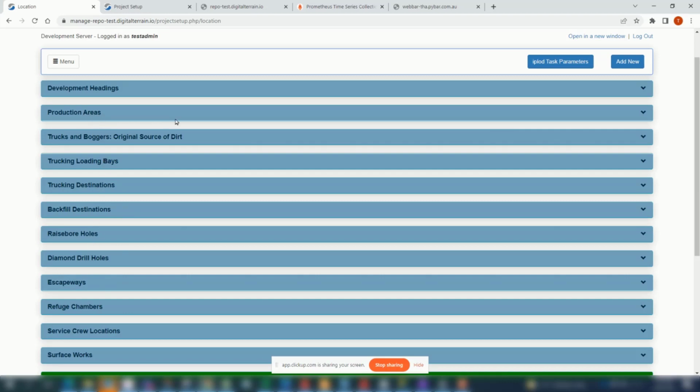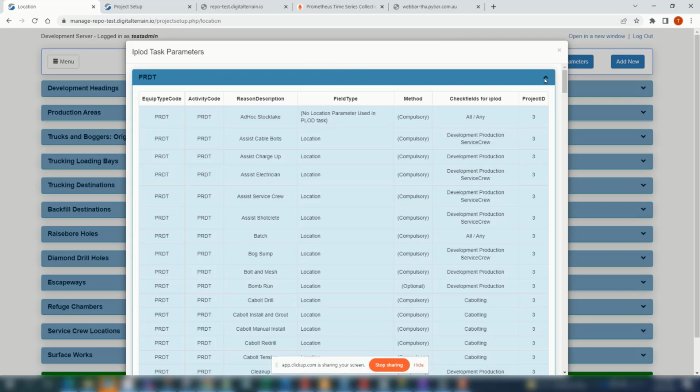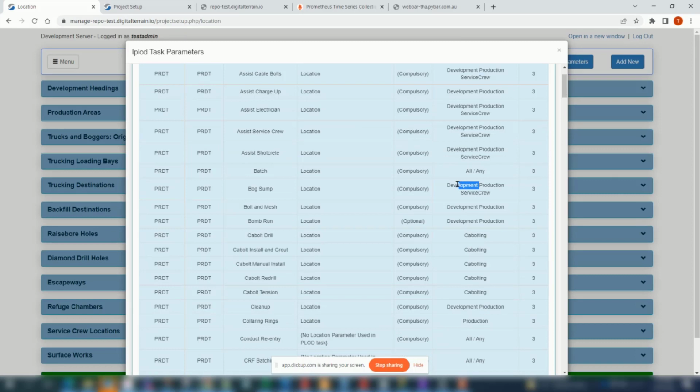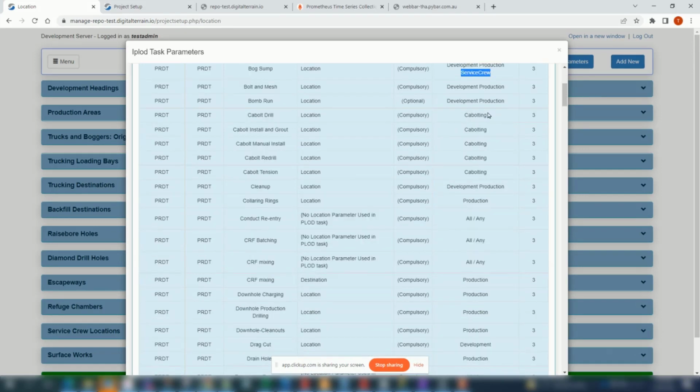If you have smaller lists in the tasks, to see what locations are available on the different tasks, you can click on this and this will show you that when you're choosing bog sump, you'll be presented with a list of locations where the development, production, or the service crew box is ticked. Cabolt drilling must have the cabolting box ticked. We can change the configuration of these to the tasks. So for example, if you don't want to have to tick a cabolt box and you just want it to be always available on development headings, then we can change that in the background so that all development ticks will be available to be cabolt drilled.